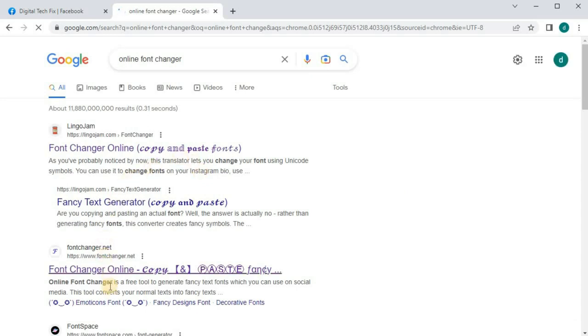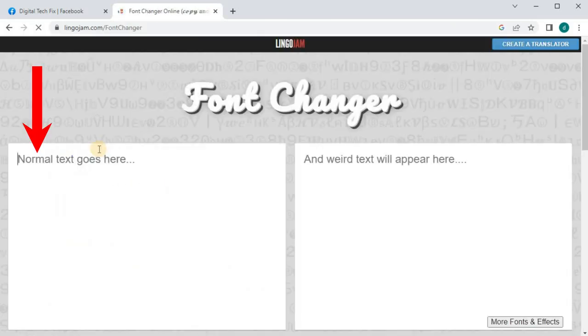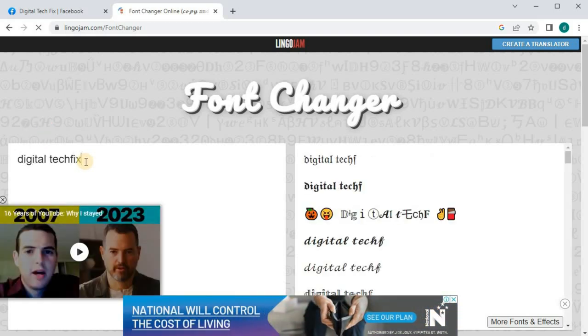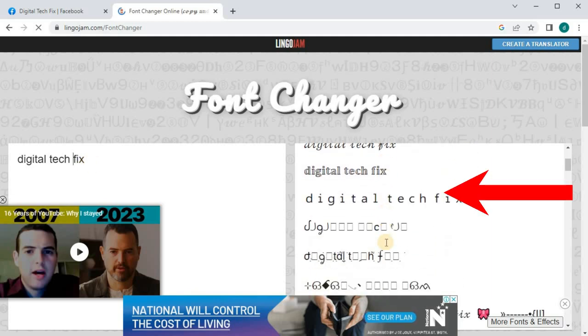Select any one of these websites. I will open up the first one. Type in this box here the name of your Facebook page. Select any of these fonts here you would like to use.